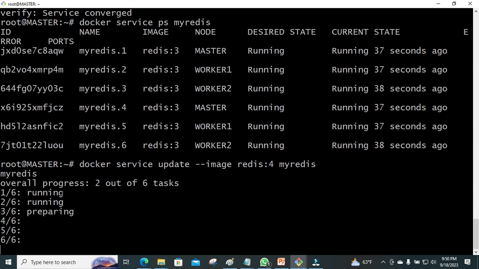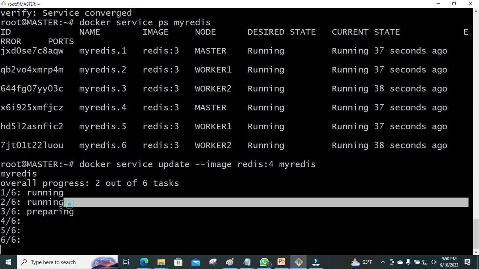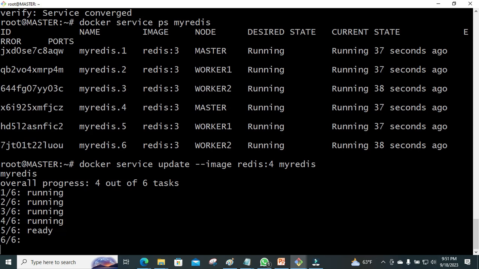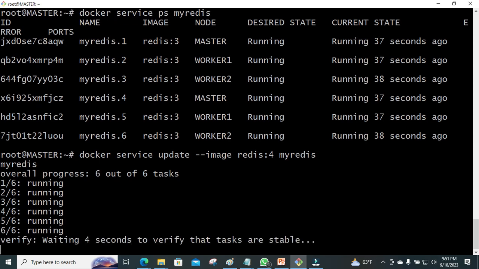Are you seeing that this one starts running, gets finished, this one takes over, is preparing? That is occurring in a rolling manner. Each and every one goes on in a rolling manner before it finally gets finished. So the version we are running now is version 4. At the beginning we were running version 3. It has updated in a rolling way.